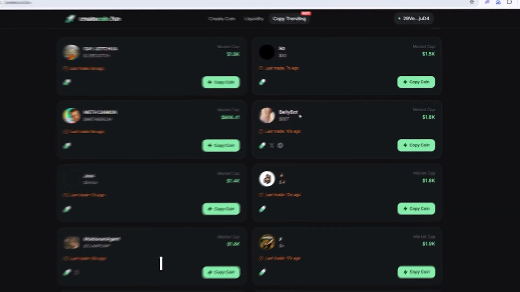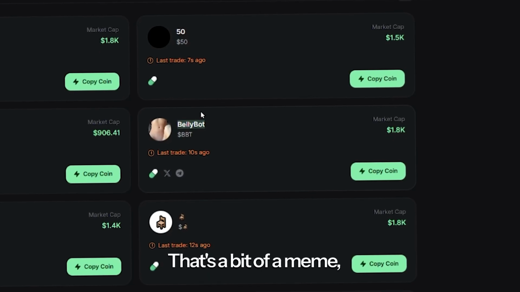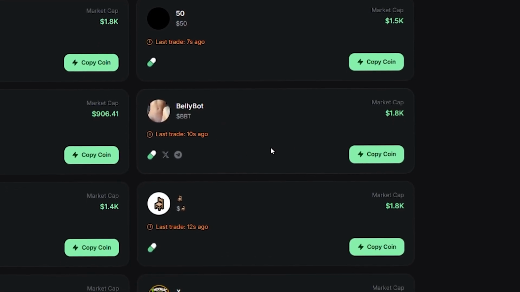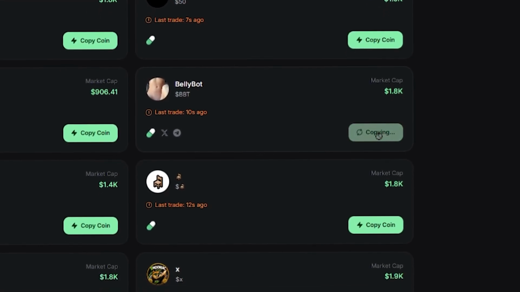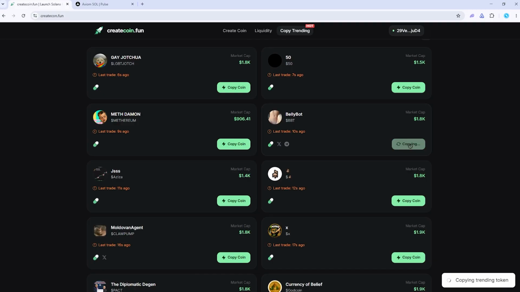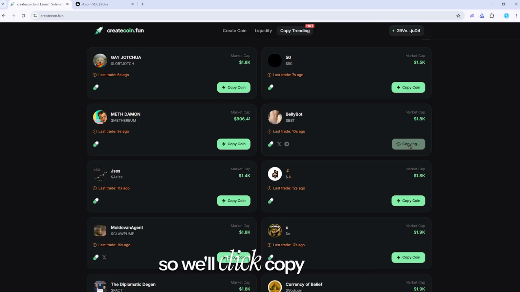I mean, we could pick, I like the look of Bellybot. That's a bit of a meme, isn't it? So we could really pick any of them. Doesn't really matter, whichever one you find the funniest. Click copy coin. And then a few tabs are going to pop up. Okay, so we'll click copy coin, that's copying.